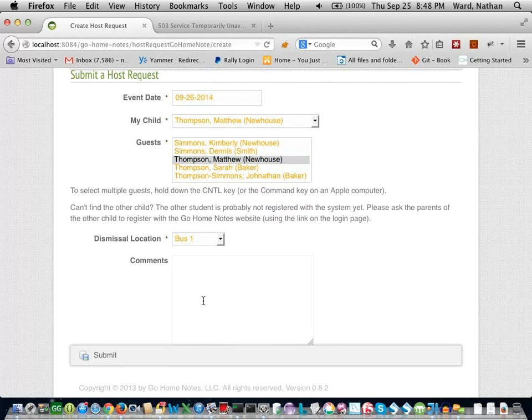If you have, for some reason, a comment or two that you want to be included for the teachers or the bus drivers to see, you can edit here and we'll include it on the reports that we generate.